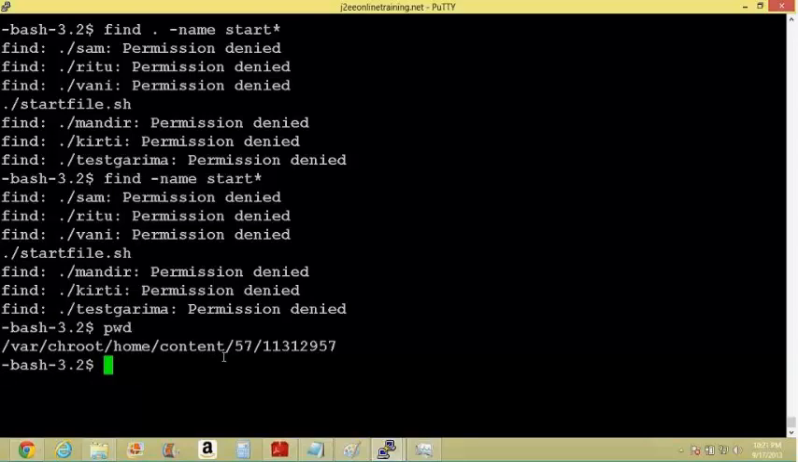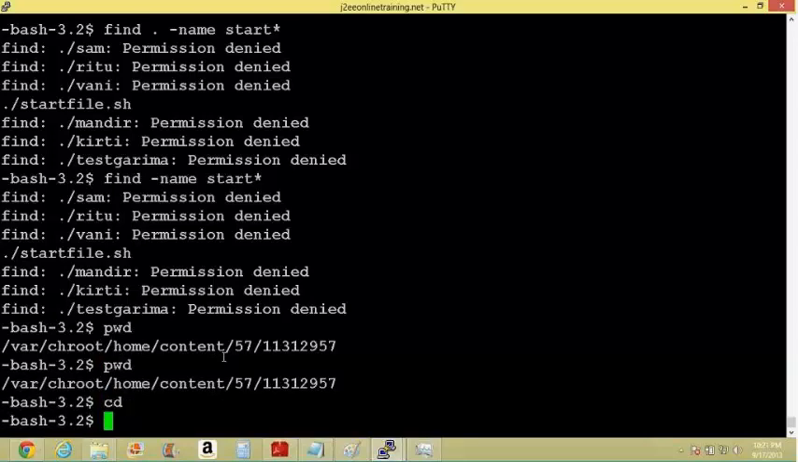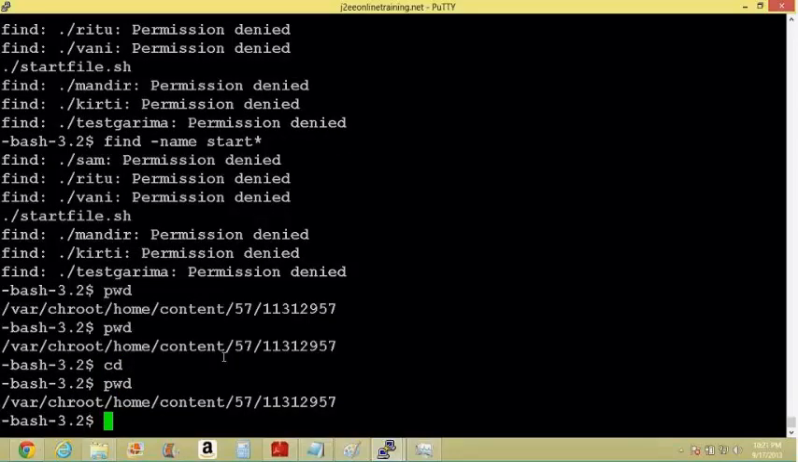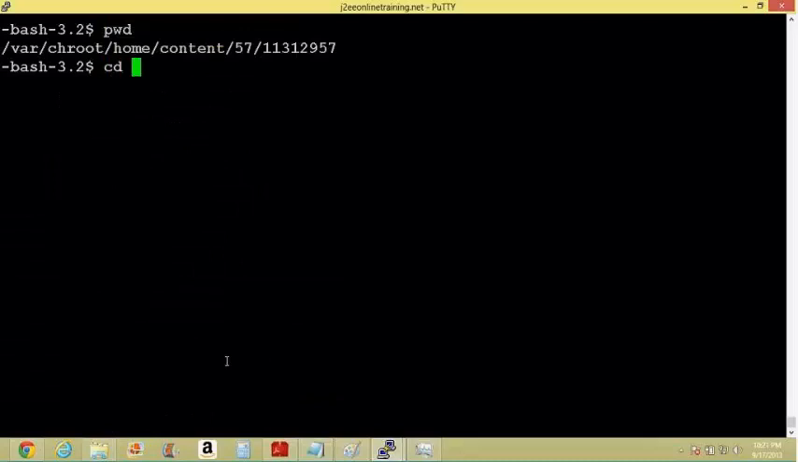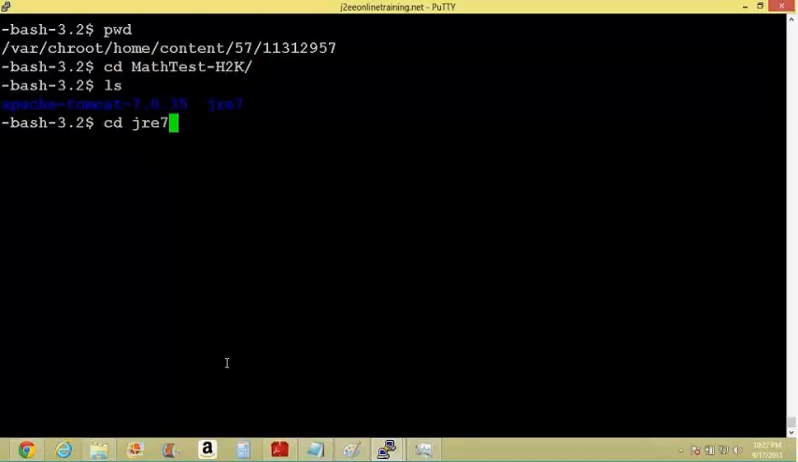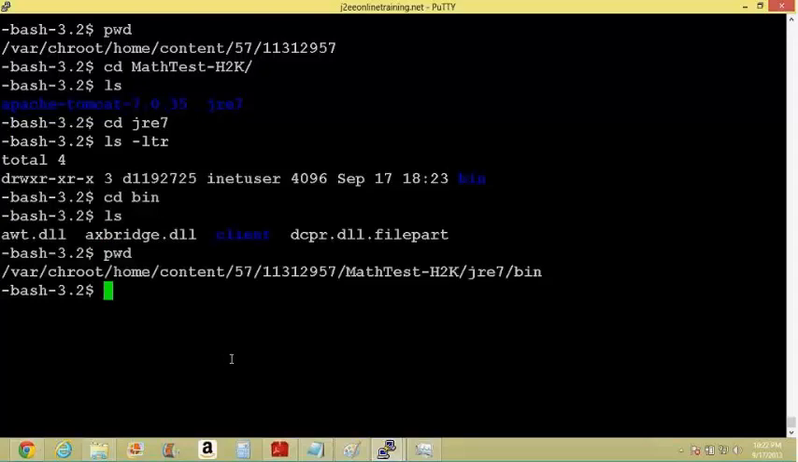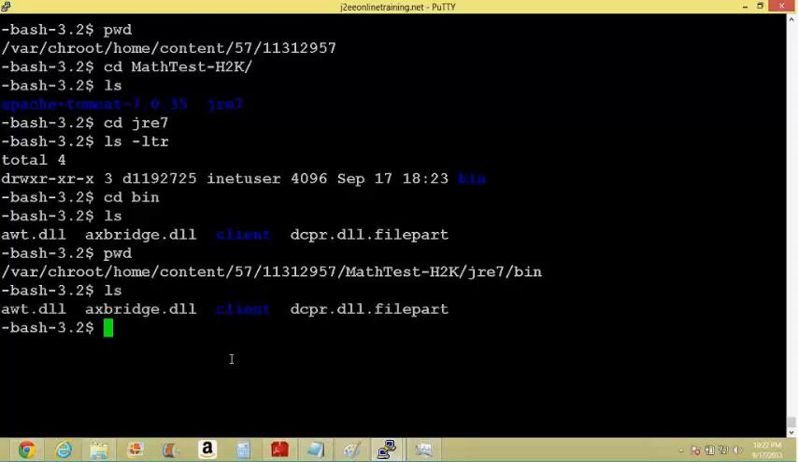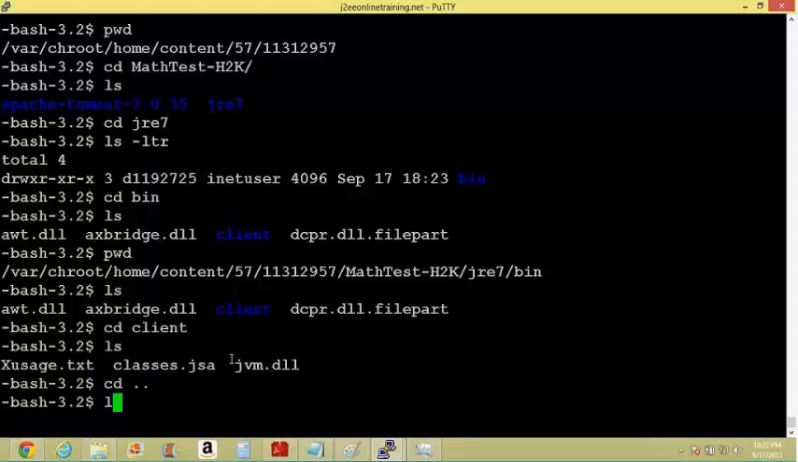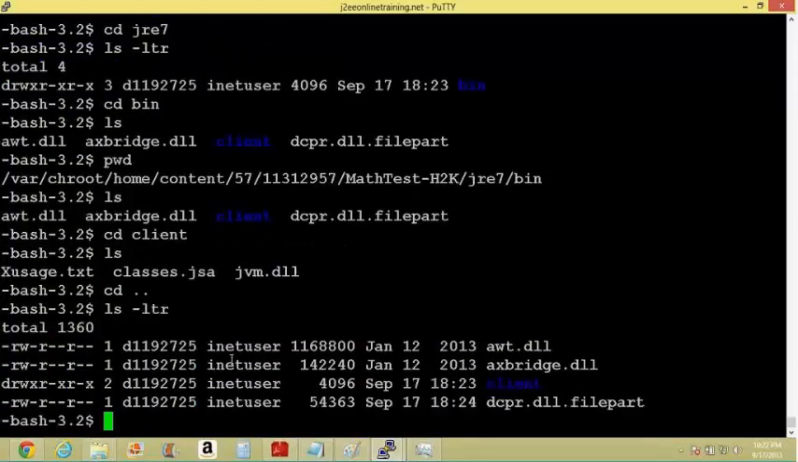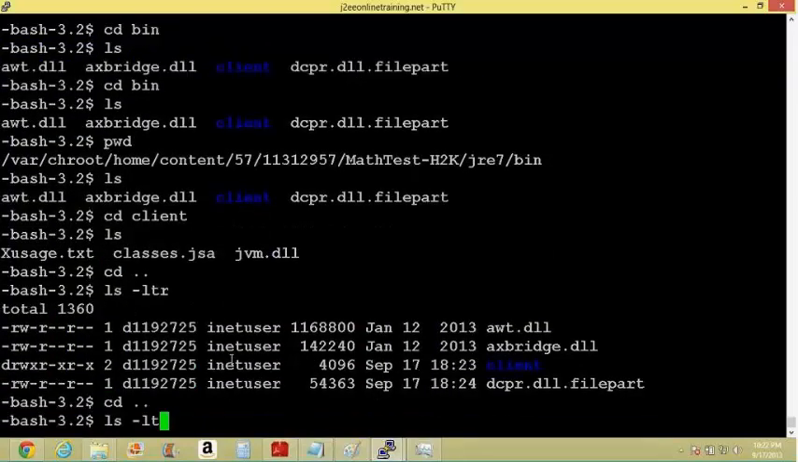Basically I have something called map test, and here ls, cd jre7, cd bin, ls. pwd is present working directory, where I am now. Actually the file is not yet created. I tried to copy this file, but it's still copying. Java is not set up yet, but I just want to show you how the locations are.